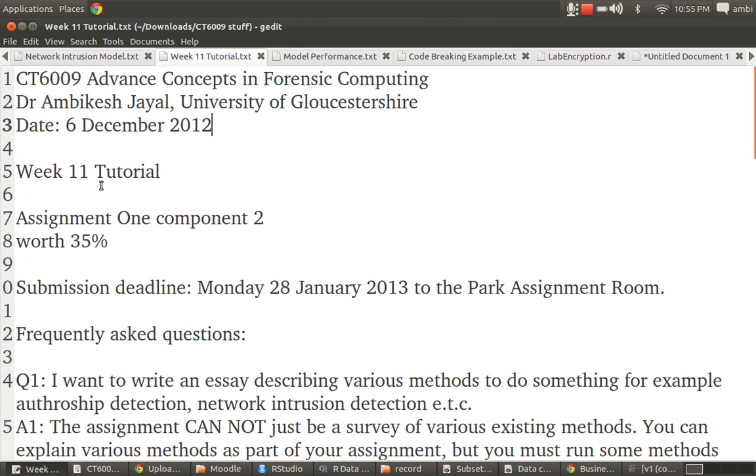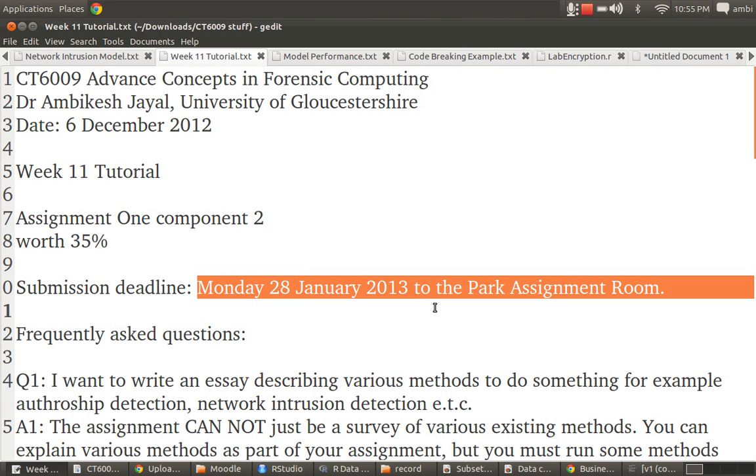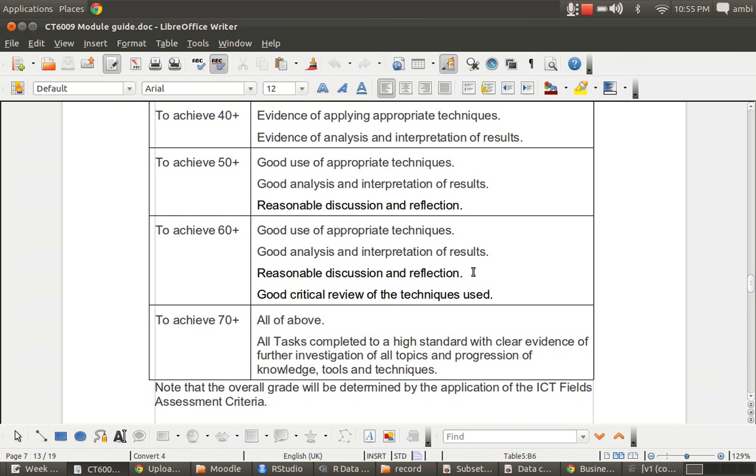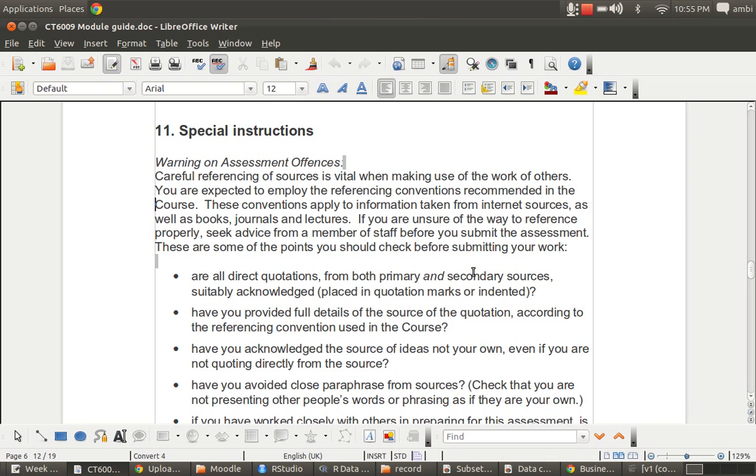Now the aim of this video is to answer some of the questions regarding assignment 1 component 2. This assignment is worth about 35% of the marks and the deadline is Monday 28 January 2013. The module guide, which is available from Moodle, explains all the details.